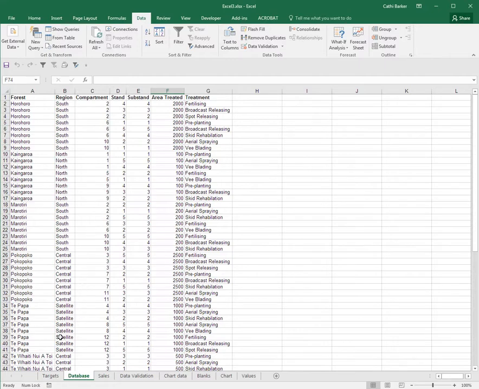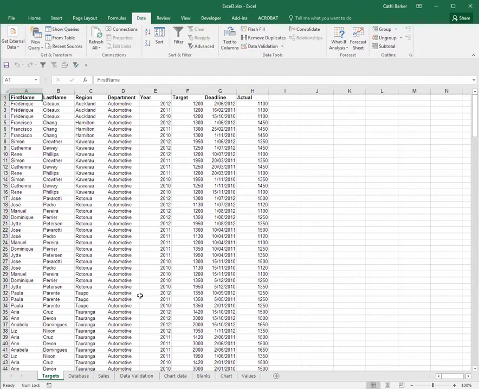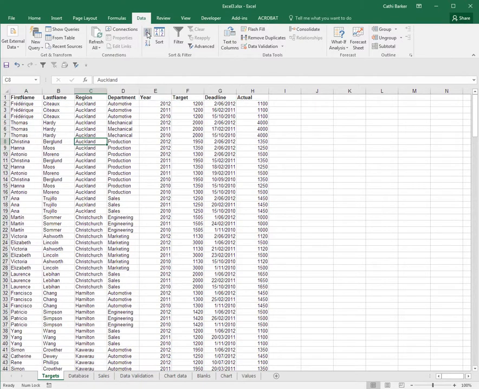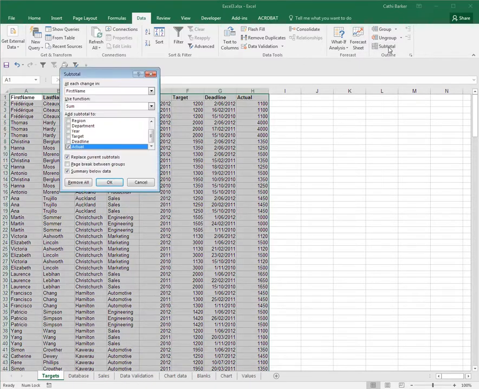Try applying a subtotal to the target sheet. For example, ensure that the information in the target sheet is first of all sorted by region from A to Z. To do that, you could go to the Data tab in the ribbon and click the button A to Z. And now I can see that the information in this list is organized in ascending order by region. If I then go to my subtotal button, I can say at each change in region, I would like to count the target values, and OK.